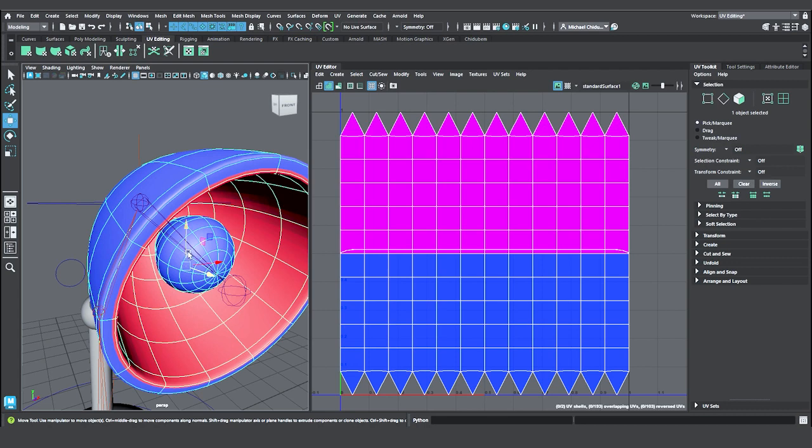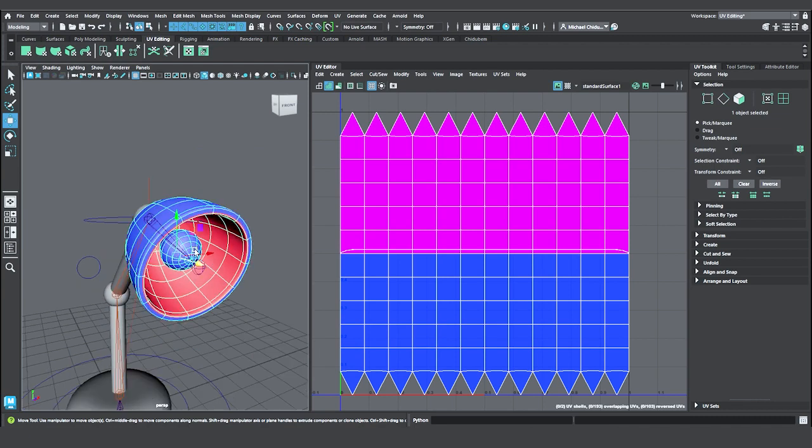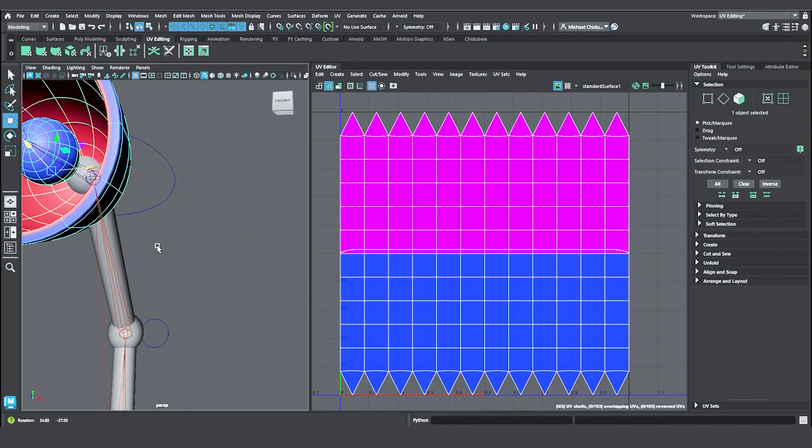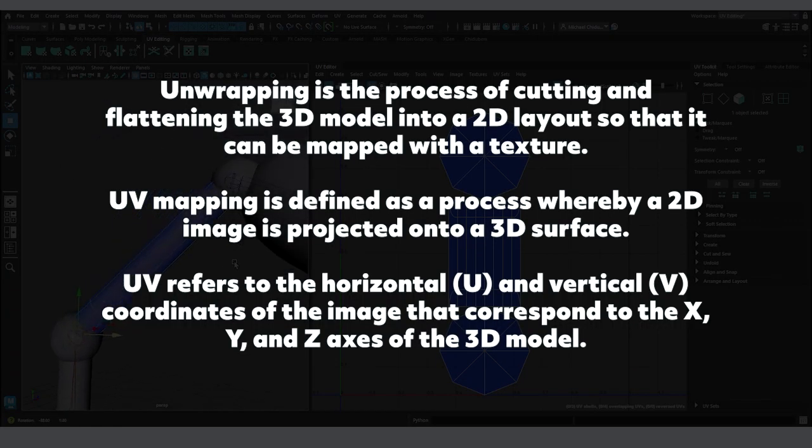and UV mapping. Just to put this into context, what is UV mapping and unwrapping? In order to avoid distortions like seams and stretching when texturing, you first need to unwrap the mesh. Unwrapping is the process of cutting and flattening the 3D model into 2D layouts so it can be easily mapped or textured. And all of this will make sense when we start adding textures to this lamp.